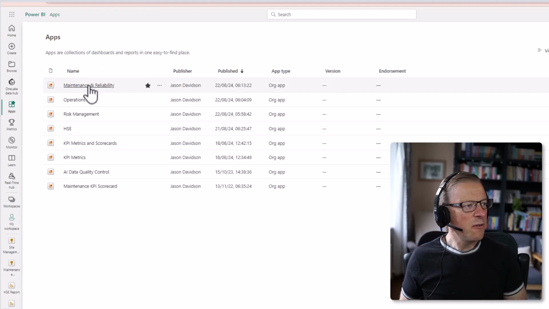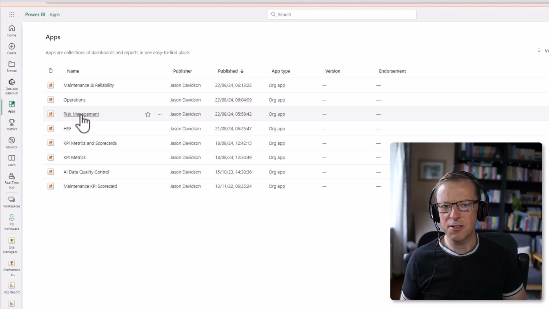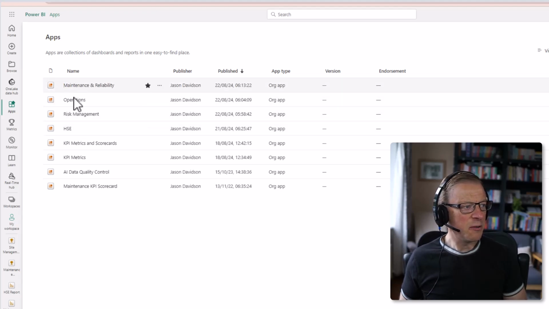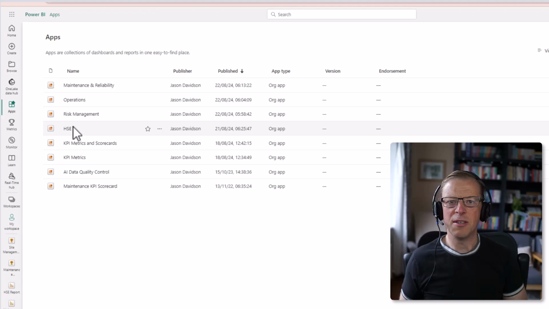But if you are a site manager, for example, and this is a problem that I was faced with, if you're a site manager and you want to look at reliability and maintenance, you want to look at some operations, you want to understand risk, you want to look at the health and safety, and if you're injuring people and what the risks are in that area, you need to go into each one of these apps and you need to be able to then access the reports within each of those apps.